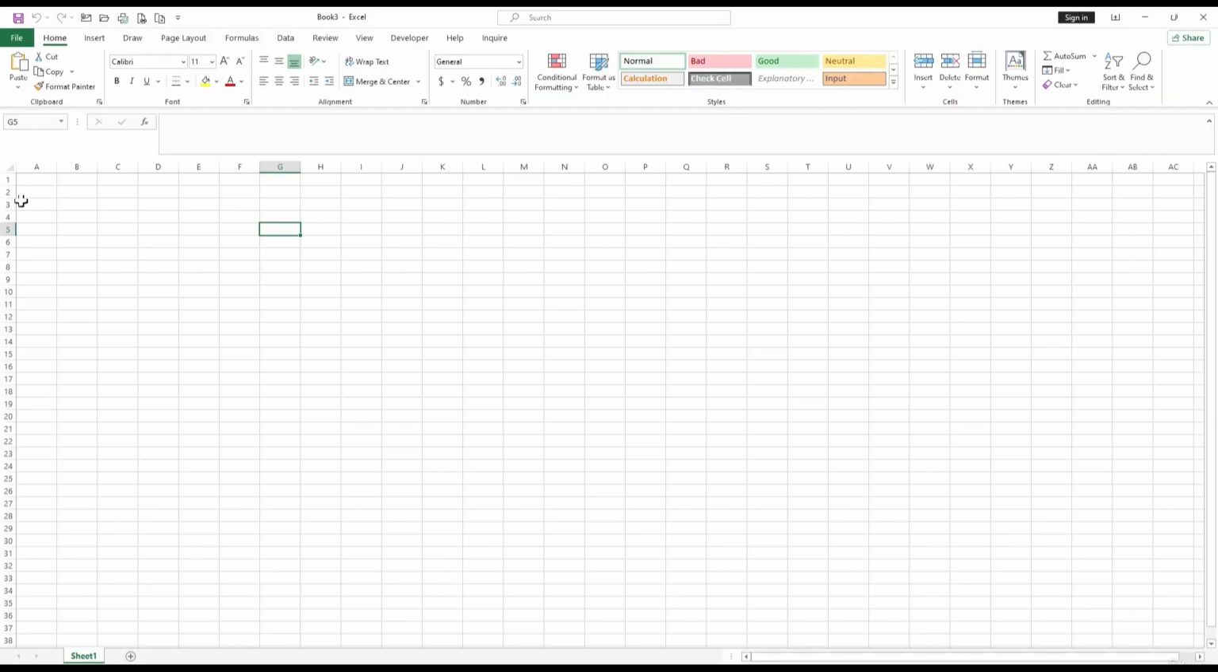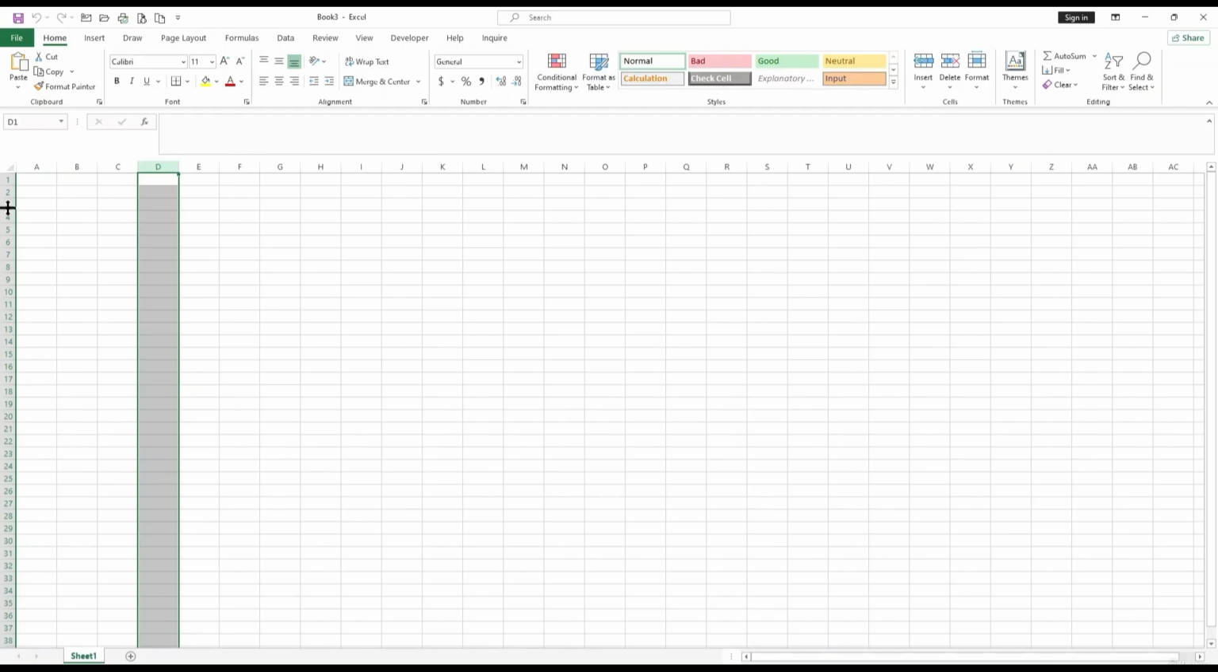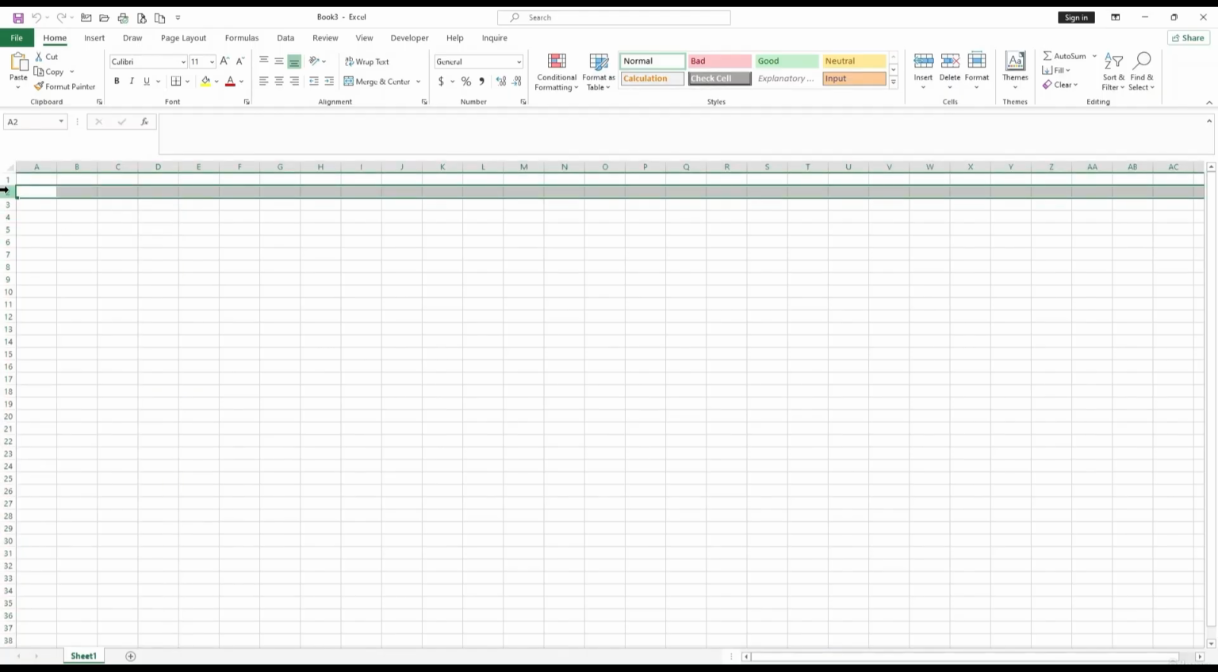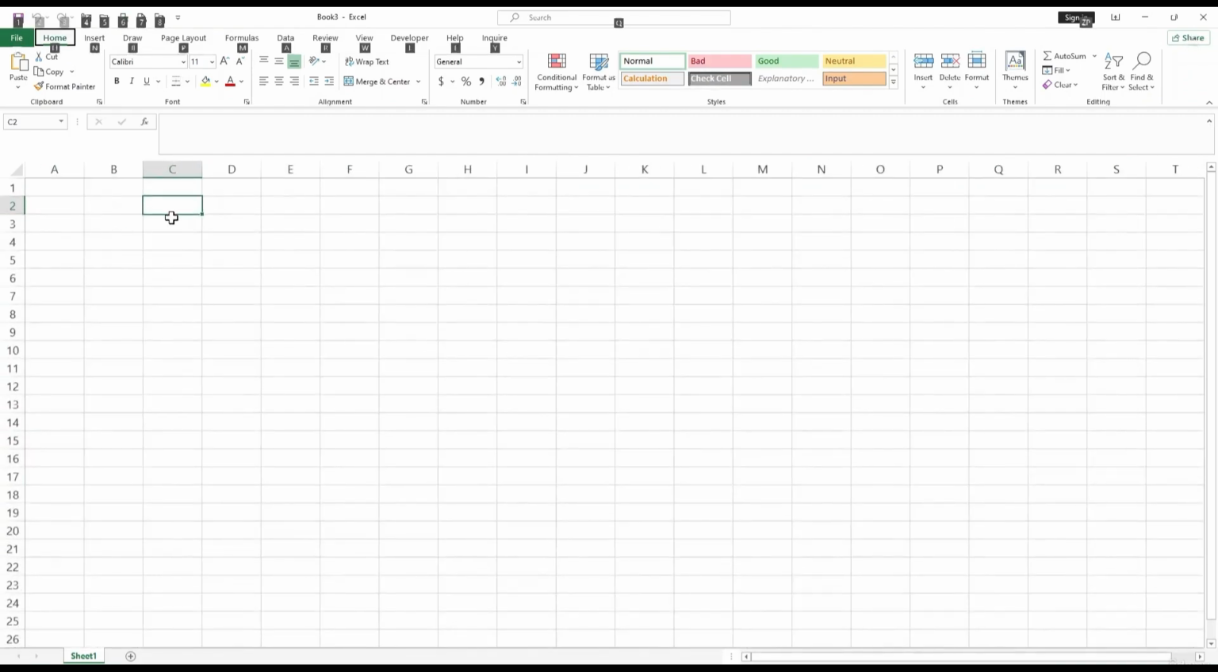Columns are labeled with letters like A, B, C, D, and the rows are numbered. Each box is called a cell. The cell address is determined by its column letter and row number. When I click over here, you can see it gives you A1, and this is called cell A1. And when I click over here, this is F4, the F4 cell.